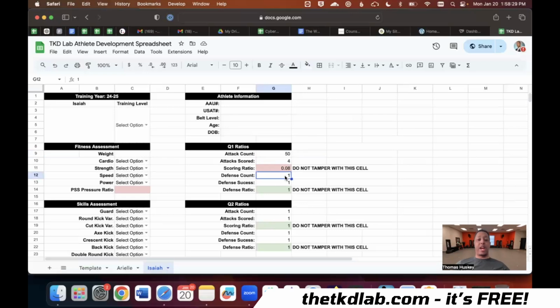Same thing with defense count, right? So you'll see how many times they defended versus how many times they got scored on, and then it'll spit out a number, right? If they defended 60 times, but only defended properly, let's say 50 out of those times, you get a green. If they did 20 out of those times, it's a little yellow. If they did 10 out of those times, then it's red, right? So it lets you know that, hey, they need to work on defense.